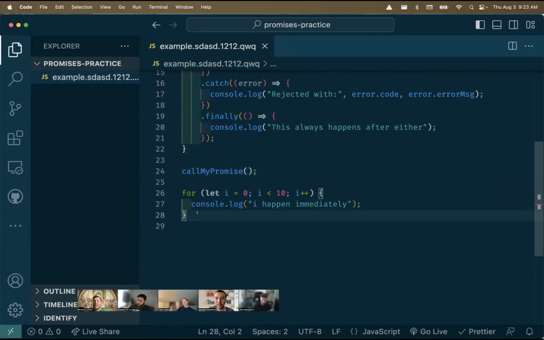Yeah, no, that's a great question. So for is synchronous, like most things in the language. Console.log is synchronous. All 10 of these are going to happen.